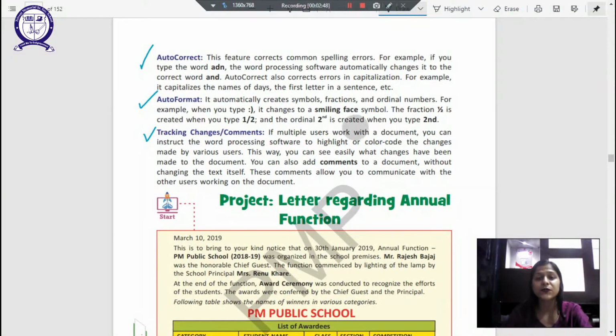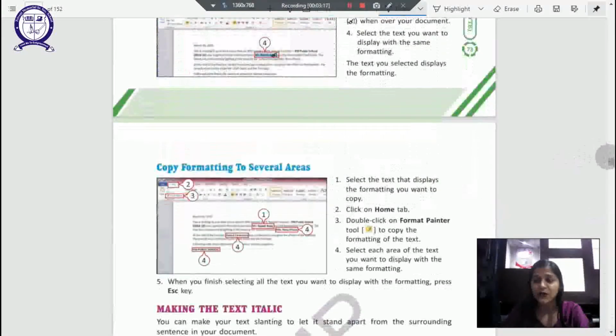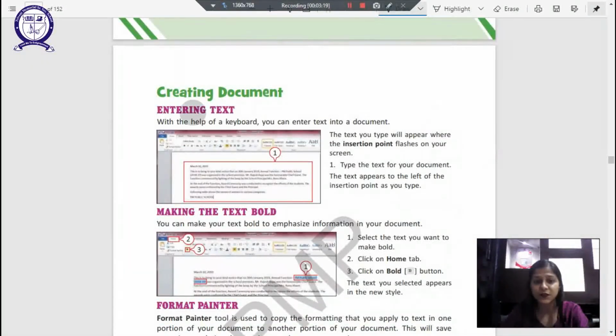So if multiple users are working on this document, you can instruct the word processing software to highlight or color code the changes made by various users. So what that does is, when let's say a project is assigned to a team, and all the team members make changes, it color codes or signifies which change is made by which user. So that is one important feature as well. Now we'll see how we can create a document and what are the other features of it.